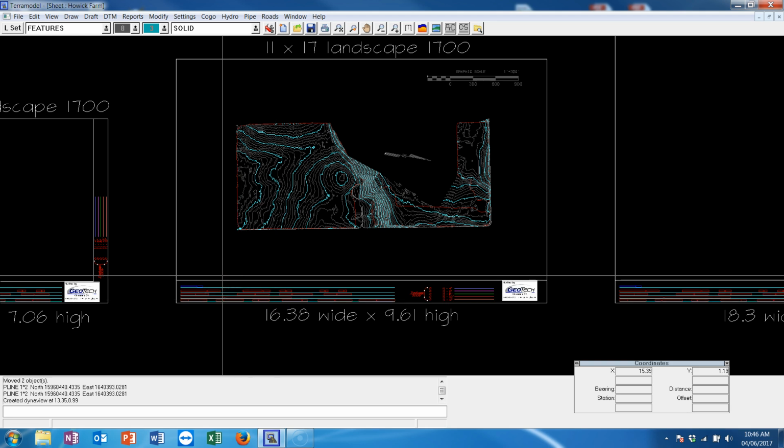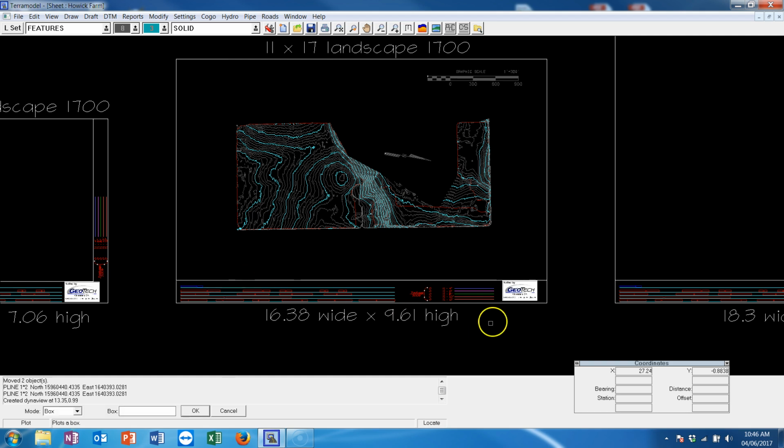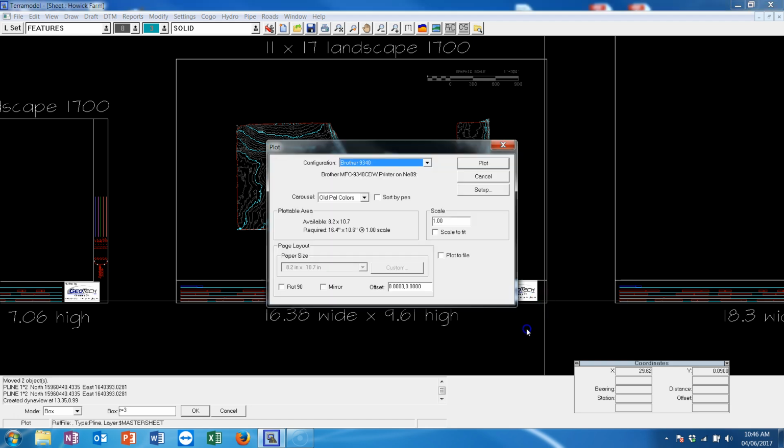Again, simply if you want to do a plot on this, type in plot on your command line, press enter, and I always pick up the very outer box where my selection aperture is. This is a safe spot to pick it up, and here's where you would make sure that your available is at or slightly ahead of your required, and just hit plot from there.